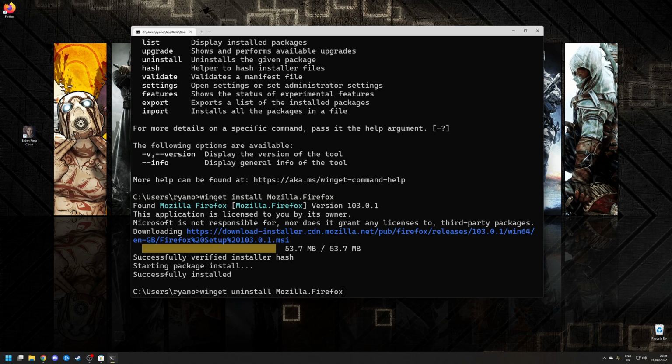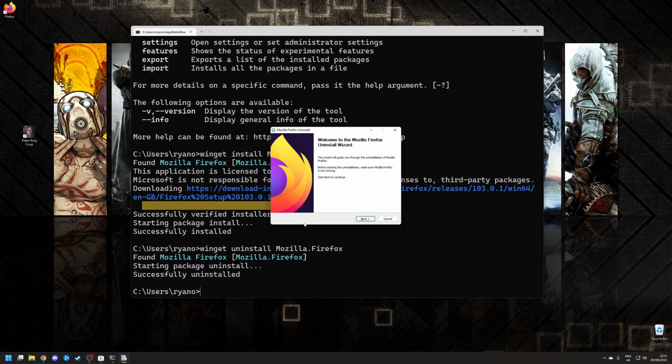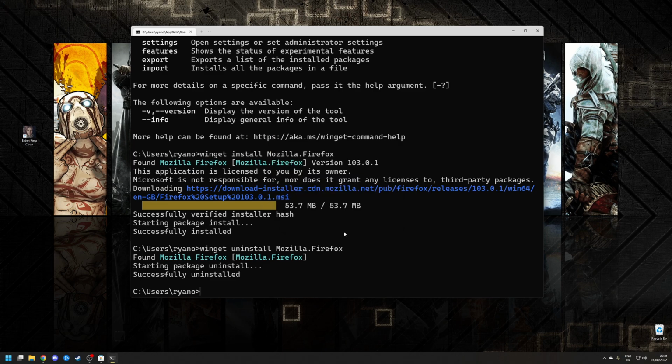Alternatively, to uninstall Firefox, you would use this command, which is winget uninstall Firefox. Once again, you'll probably notice there'll be a UAC prompt, and in this case, a couple of additional dialog boxes. So I'm just going to click through these. And then once the process is finished, Firefox has now been removed from your system.